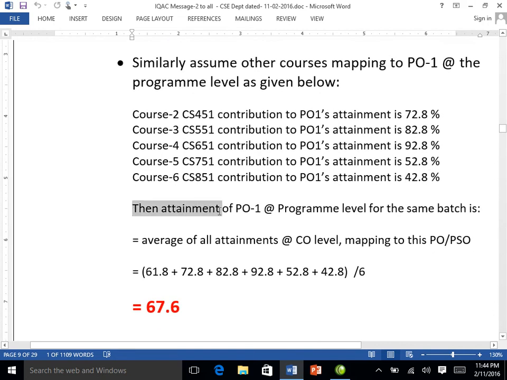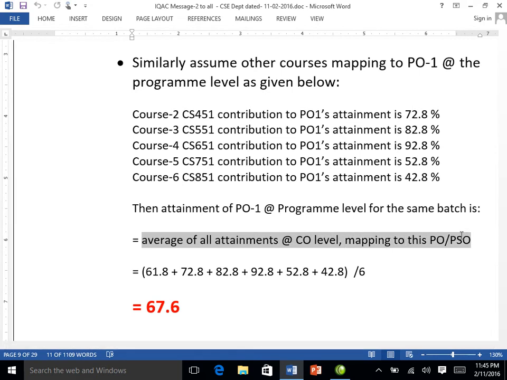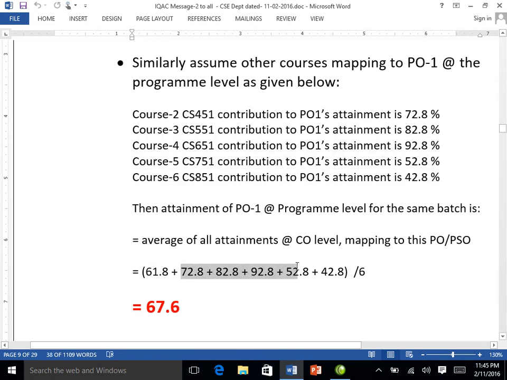Then attainment of PO1 at program level for the same batch is the average of all attainments at CO level mapping to this PO or PSO. This is equal to course 1, which we have already computed as 61.8, plus all these values, 72.8 and so on, divided by the number of courses. Here there are 6 courses, so it is divided by 6, which is equal to 67.6. This is the program level attainment of program outcome 1. Similarly, we have to do it for all the program outcomes, that is PO1 to PO12, and program specific outcomes, that is maybe 2 to 4, whatever is there.